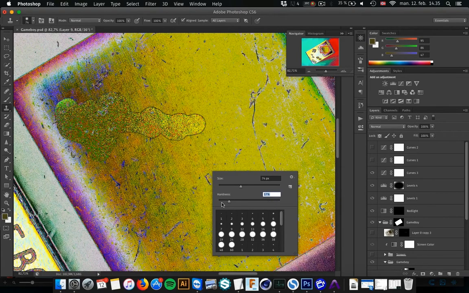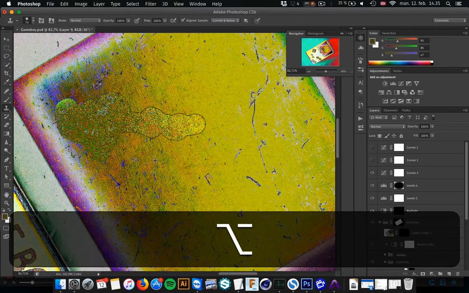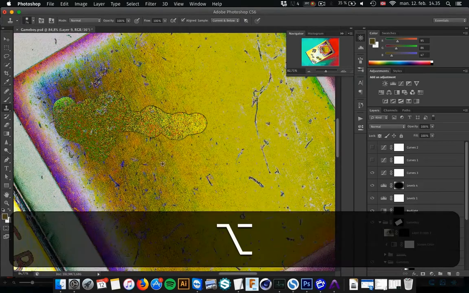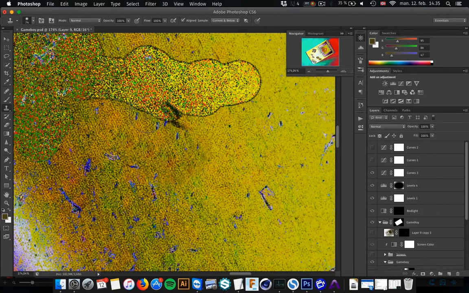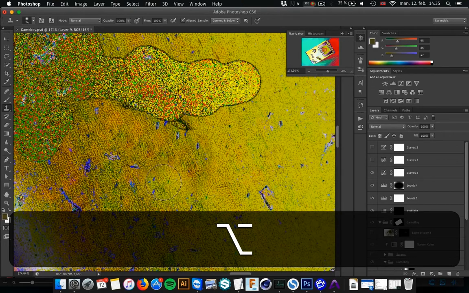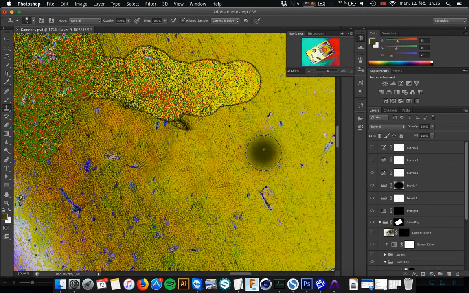And one tip I got is keep the hardness really sharp. If you have it too soft, even set to current and below, you will have problems with artifacts. You get some softness around the areas where you have cleaned the surface.